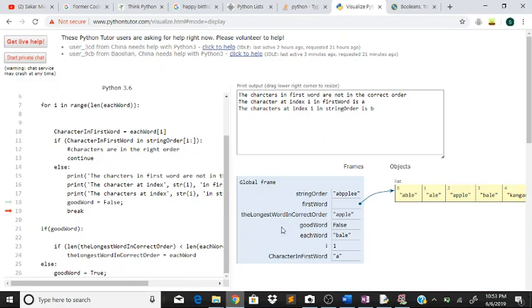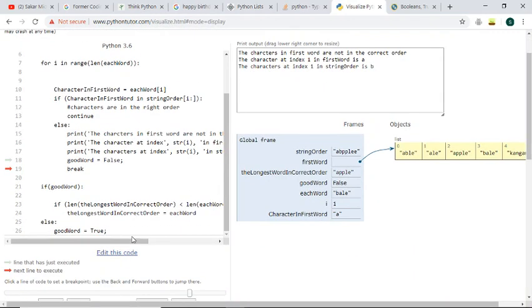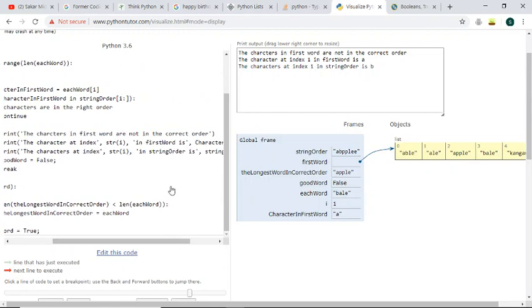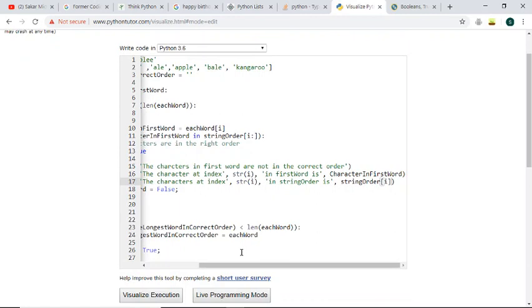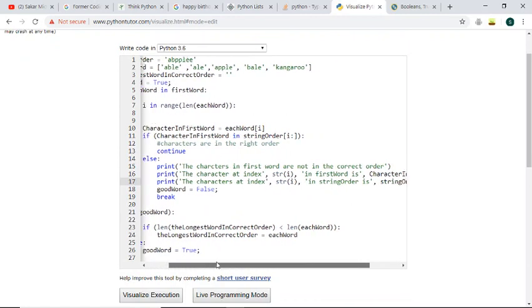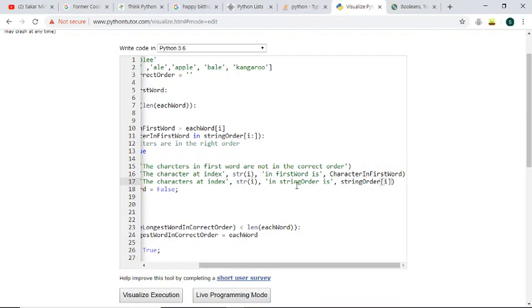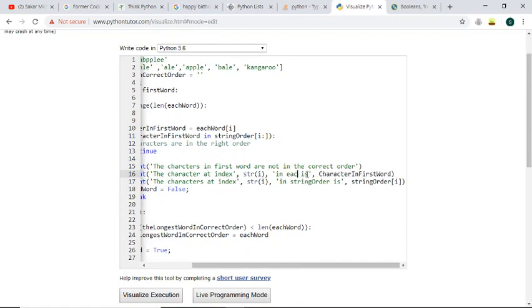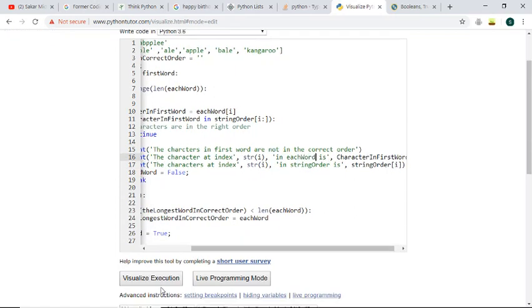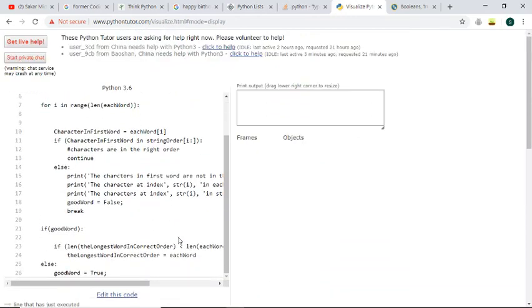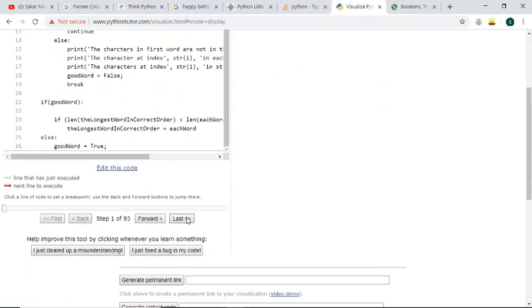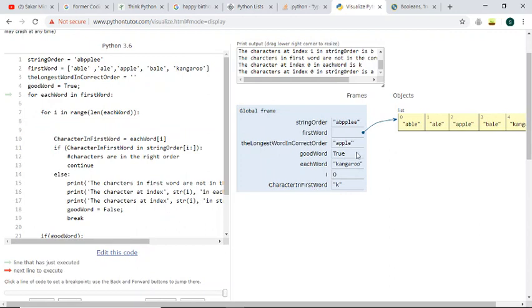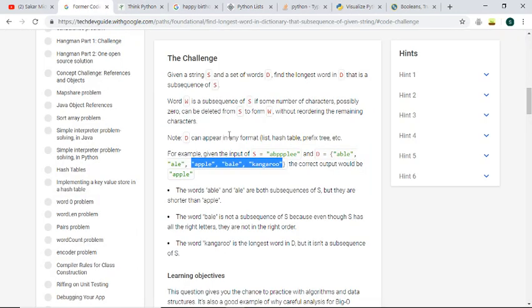Now let me wrap it up. So first word should really be each word. Edit this code. Should really be each word. Each word. Now if you go to last, there we go. The longest word in correct order is apple. So now, we finished that.